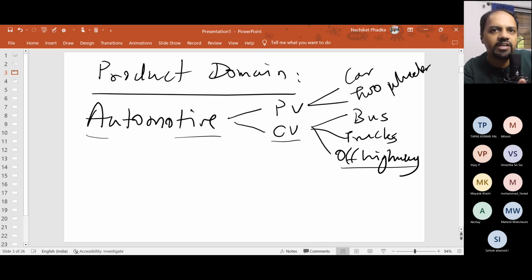Eventually it will be coming as a quad cycle or a tricycle. And you will see those kind of electric vehicles on the road very soon. So this is one domain. Okay, we are talking about one product domain.